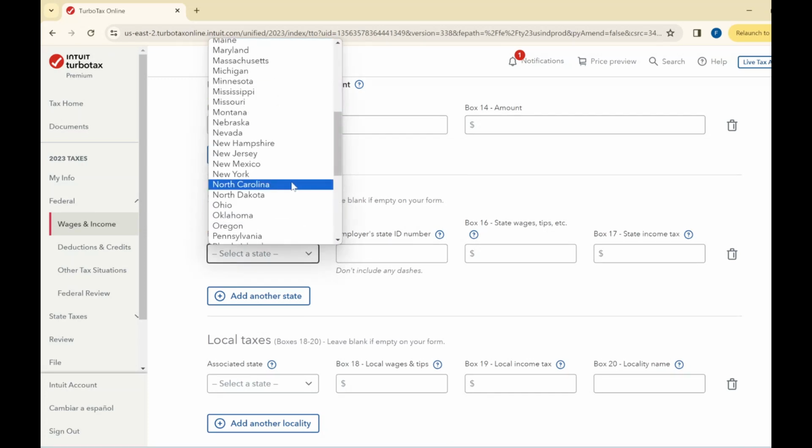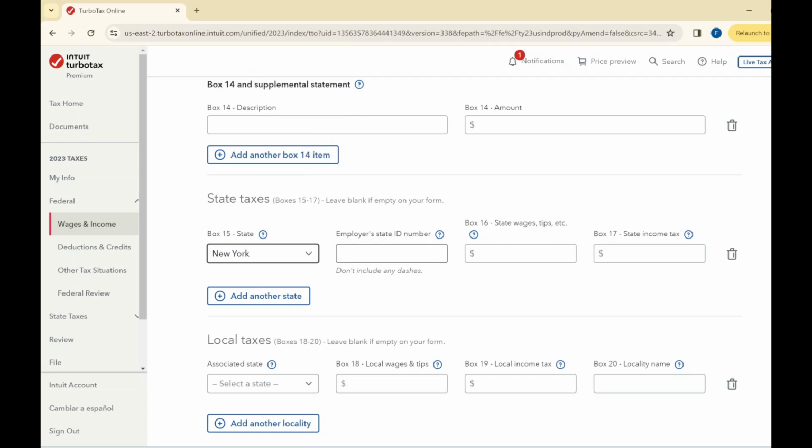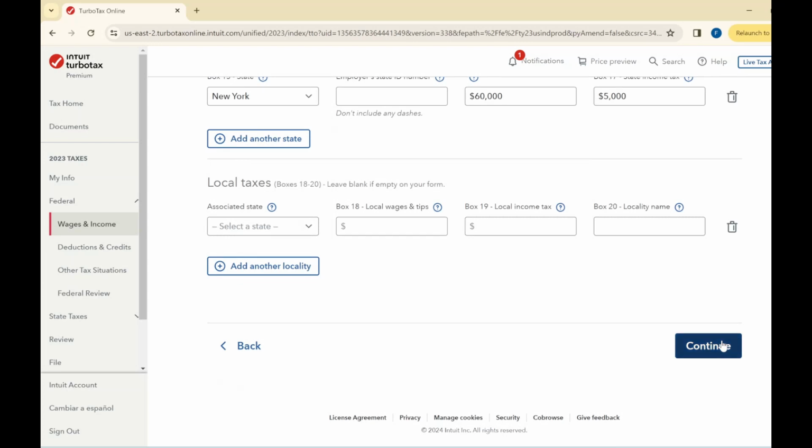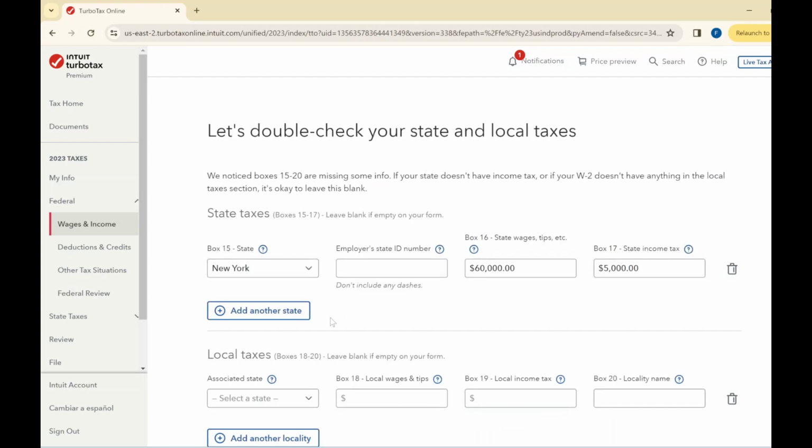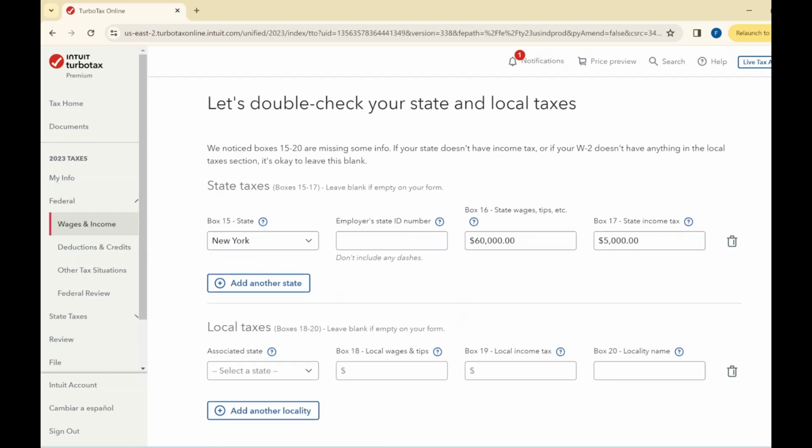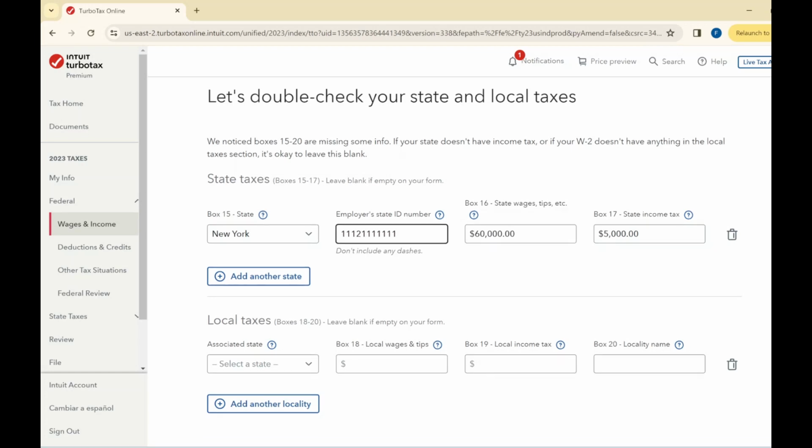And then most of you are probably going to have state information as well. And often the state income tax or state wages is the same as your federal. Let's hit continue. Okay, it wants me to enter my employee ID.